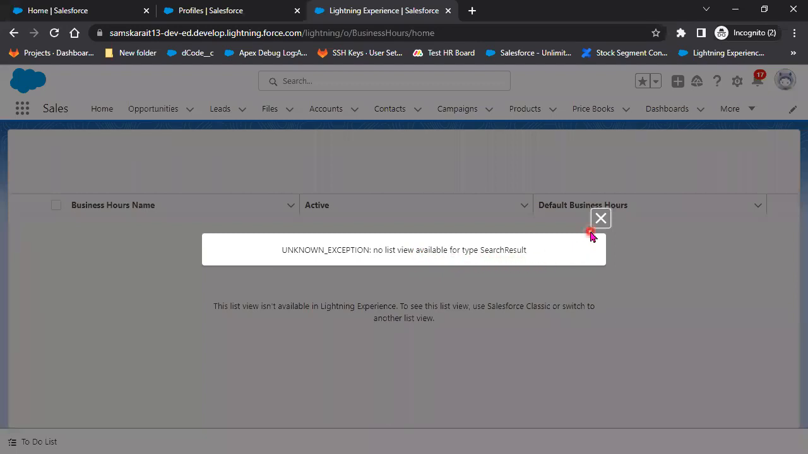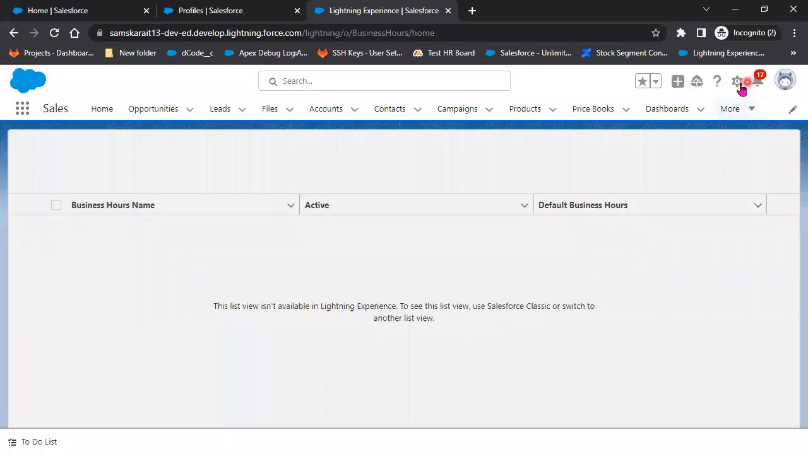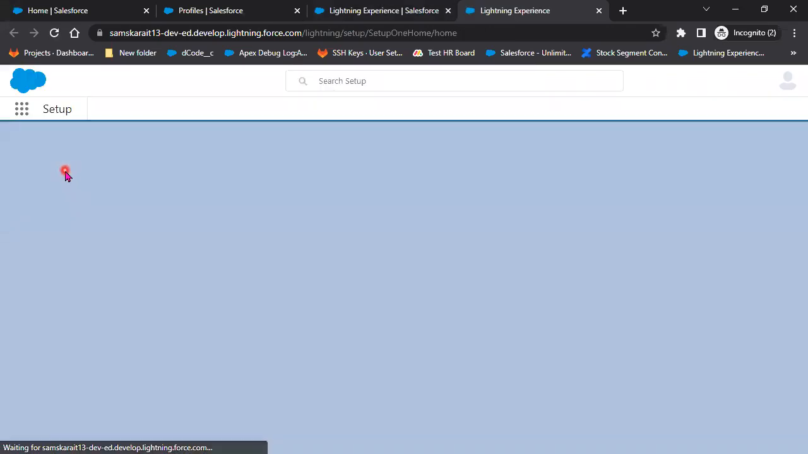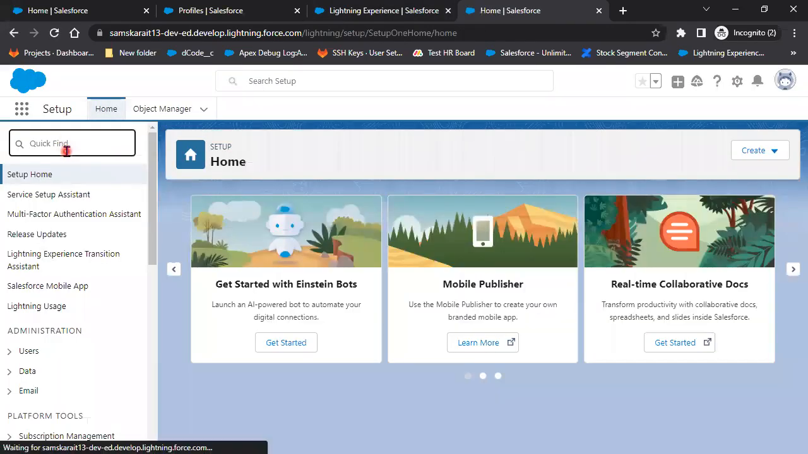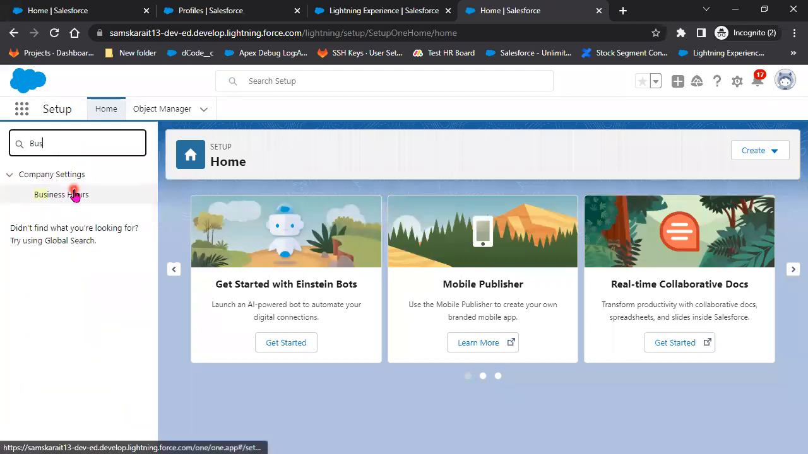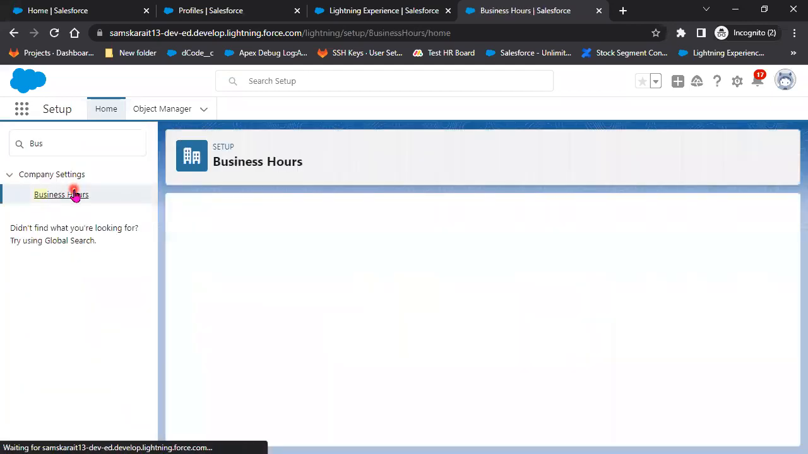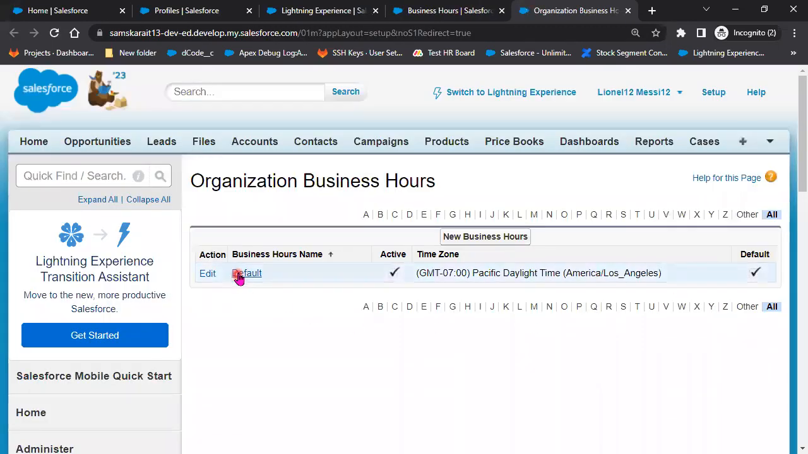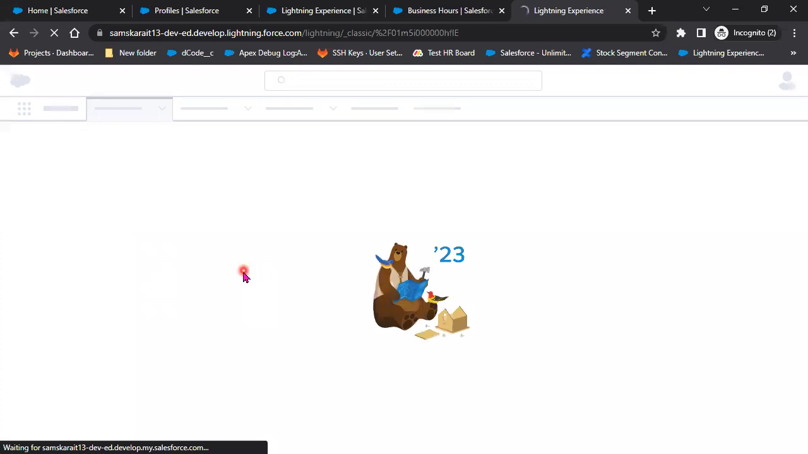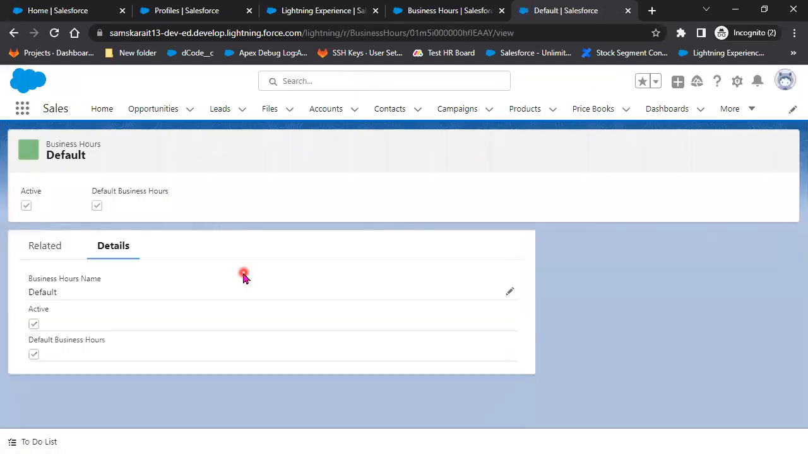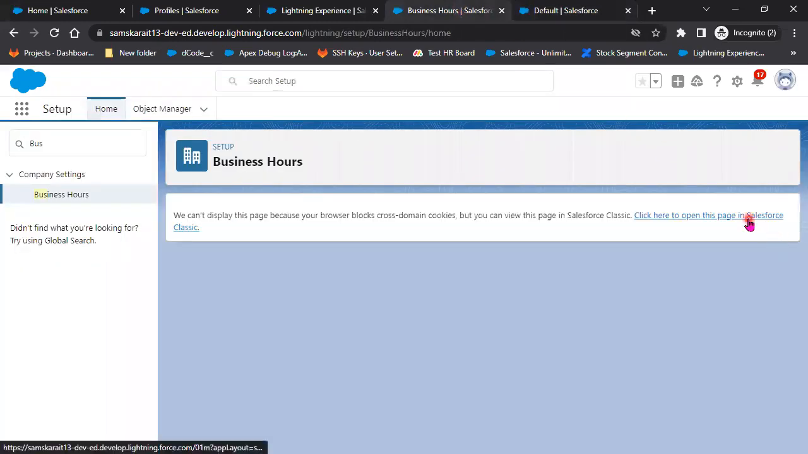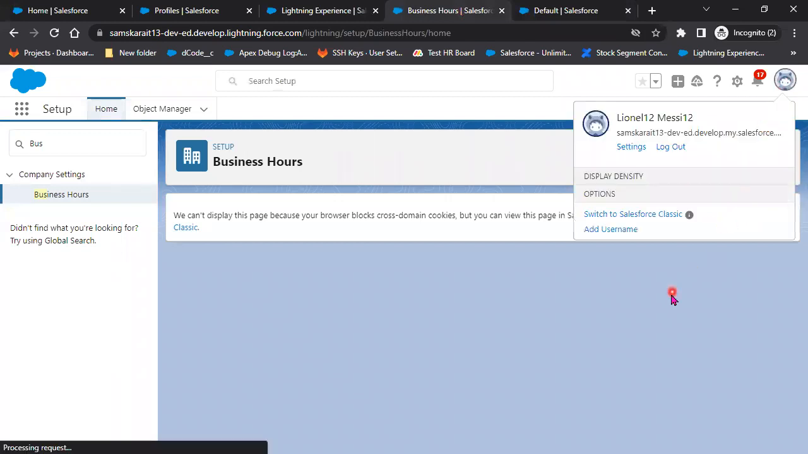No list view available for the type search result. Now he cannot see that. Click on setup, business hours. Click on open. Now here, click on this default. Now he can see the details here. What the business hours are, he can see that. Now let me switch to the classic.